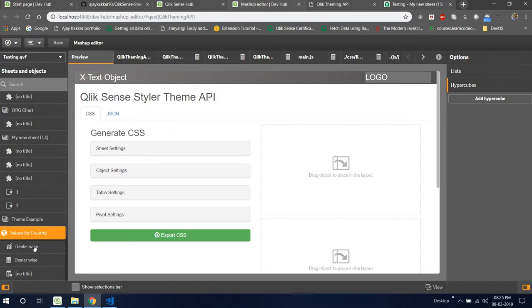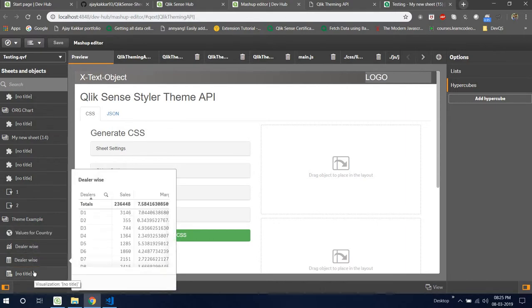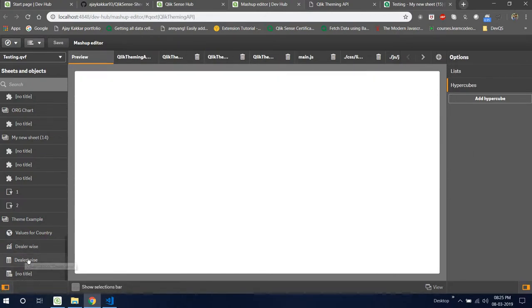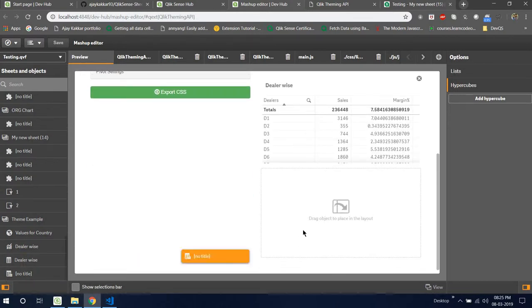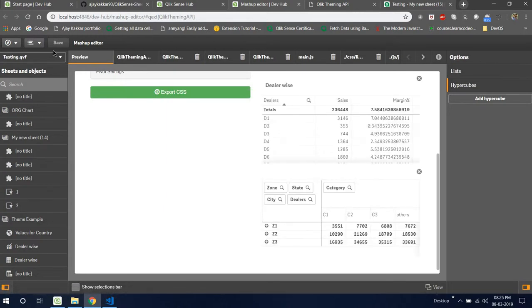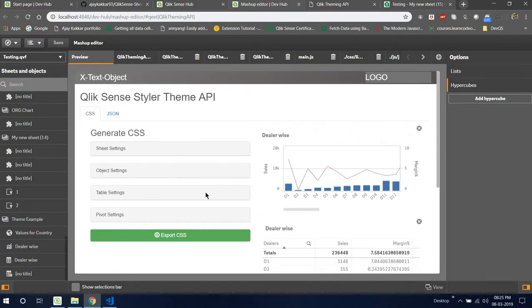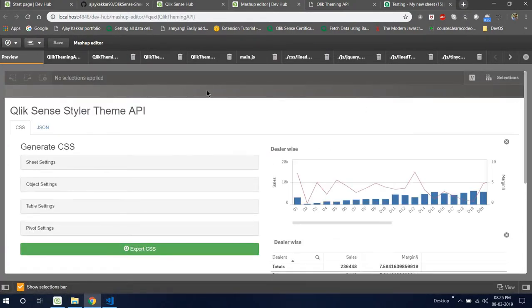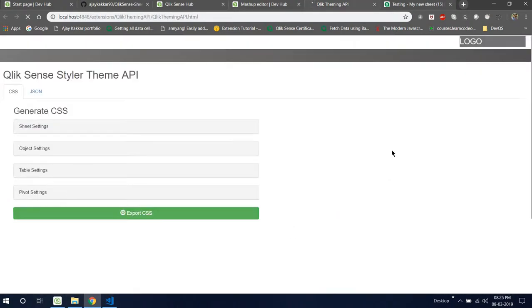Here I have made some pivot table and a combo chart. I'll add a combo chart first, then a table, and then a pivot table. Okay, so it is saved automatically. Yes, I like it. In the next version of this mashup, I'll also add the selection bar. For now I'll leave it out, but in the next version most probably.